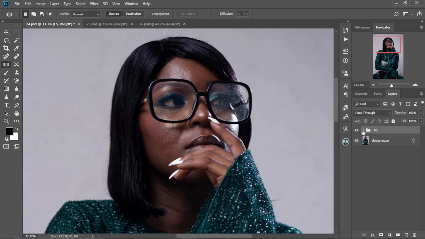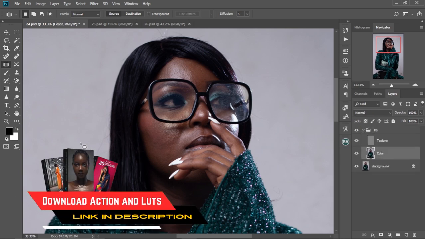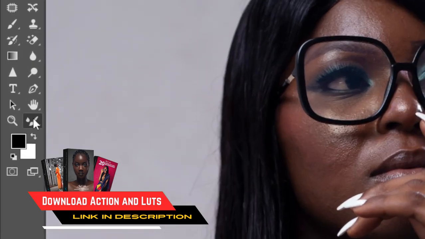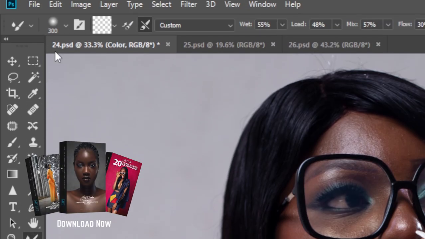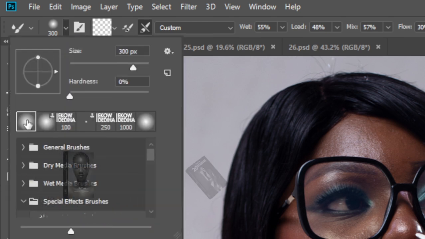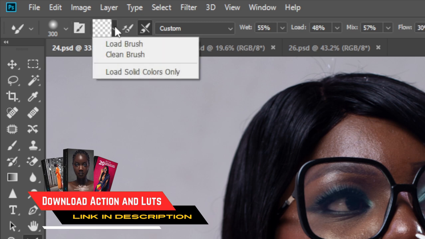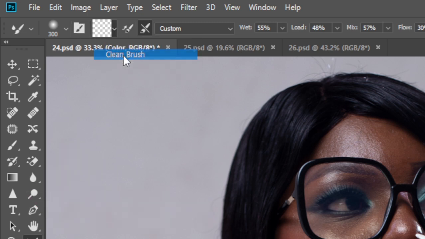Alright, with that done, we're gonna open and select the color layer like this. Then we're gonna use the mixer brush tool to do this. As you know, you can find it over here, and these are the settings that I'm going to use. You're going to select soft round brush over here. There's a folder that stores the brushes, and we're going to keep this at clean brush.